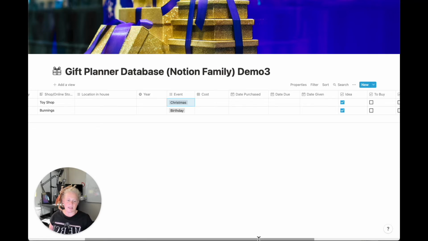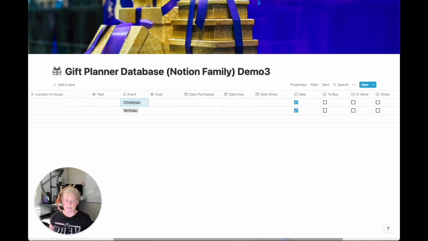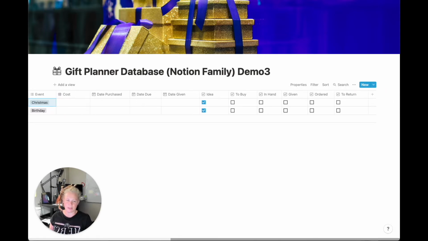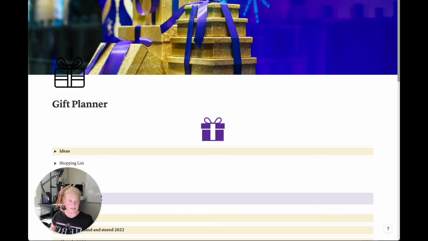They can be quite handy if you've ordered things and you're waiting for things to come and you've got quite a lot of things you've ordered around Christmas time and you want to track them all. You've also got a section here where you've got ideas to buy, in hand, given, ordered or return. Now I could have done these in a selection sort of drop down box, but I like the checkbox, so you can set up this database however you like, but I like to be able to just go in and check, yep, it's now in hand, it's now been given, and clear everything out. So that is how I've set up this database, and then I'll show you how it is displayed.